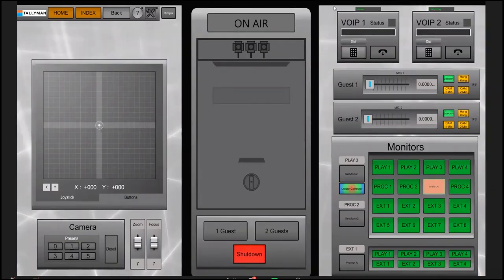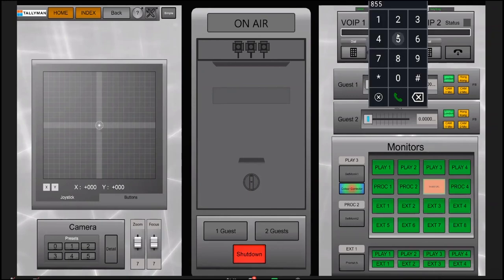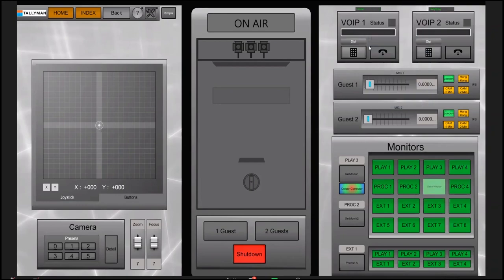Moving over to the right then, we have our VoIPs. So I can click on the pad, I can hit a number and dial, and then that would send that number string to that VoIP to make that dial, and then I can hang up when I'm complete. It also gives me a status indication as well that tells me if that VoIP is in use or not.